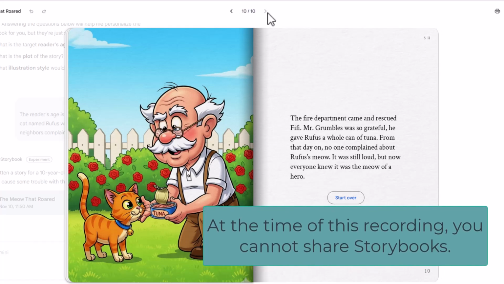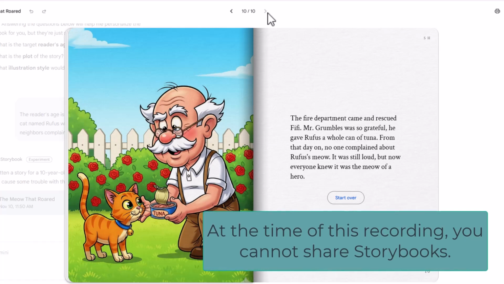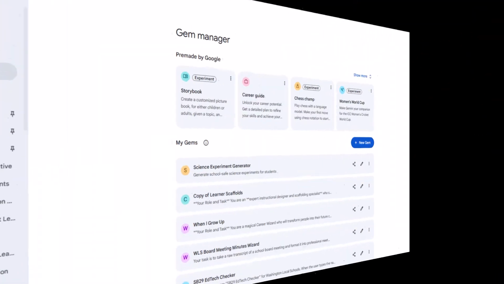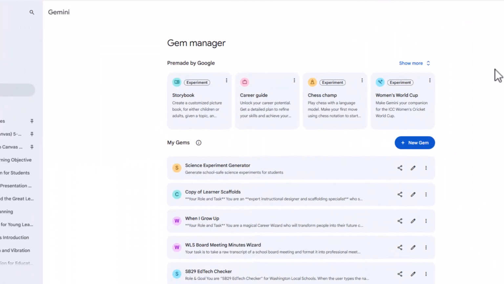That was a very simple prompt and very silly, but just think of the possibilities. All right, so those are the pre-made gems. And then down here are the gems that I have created. To create a new gem, simply click New Gem.